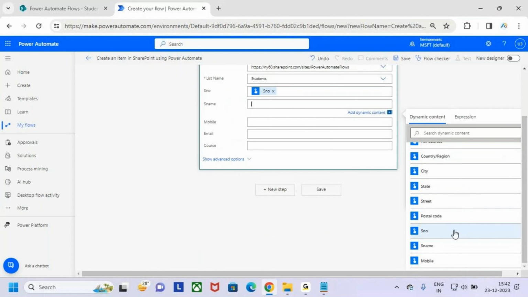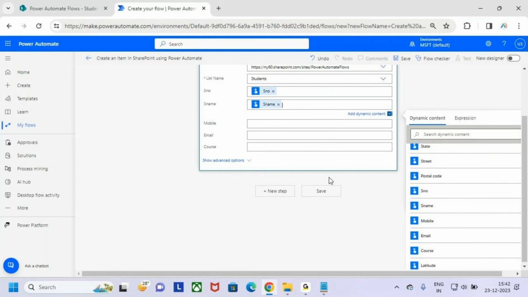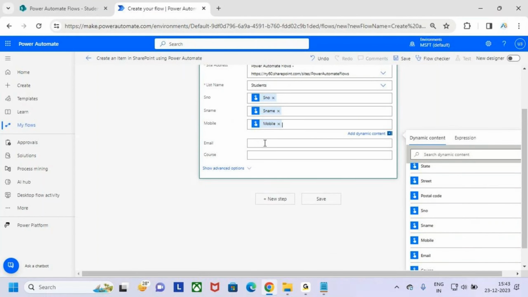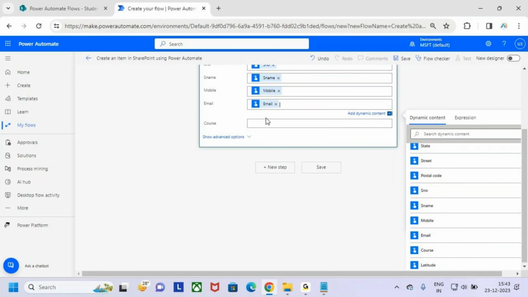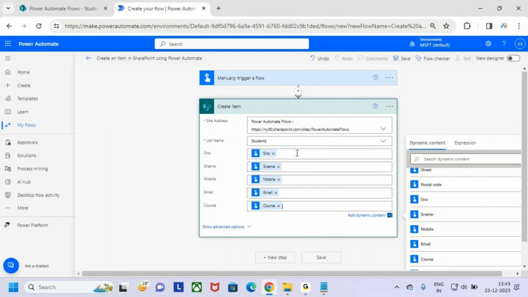Go and select here the student name. This is the field I created in the previous step. Student name. Next, mobile number. Go and select here the mobile number. Next, email ID. What's the email ID mapping? Go and select the email ID here. And next, finally, course. What's the course? Go and select the course. This is called mapping.